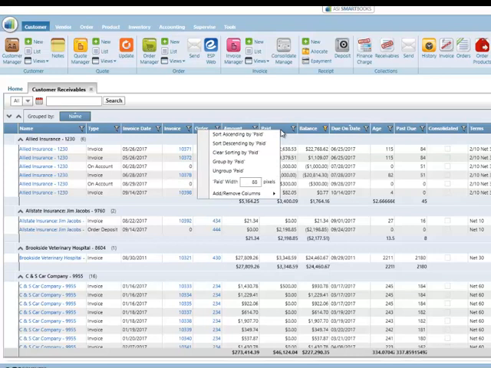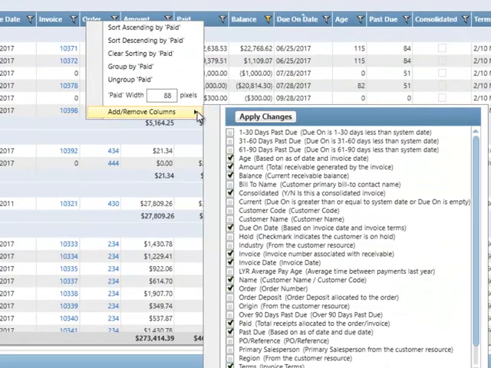If we go into our Add Remove columns, 2 new optional columns are now available on the customer receivables list. These will show the average pay age for last year and year to date. This efficient new feature will allow you to customize your receivable list with the ability to sort and select by this average pay column.